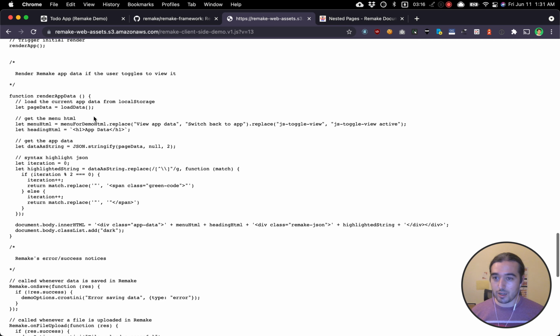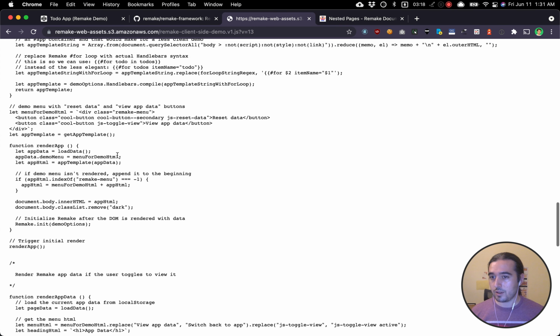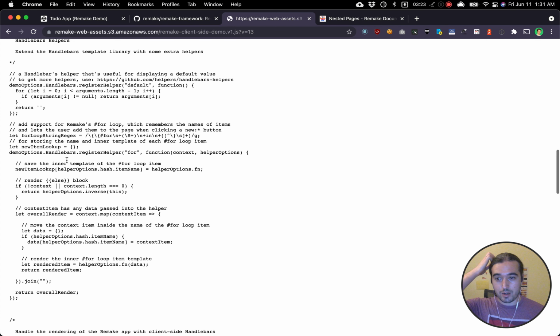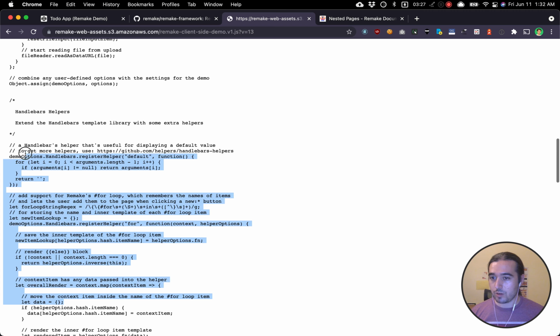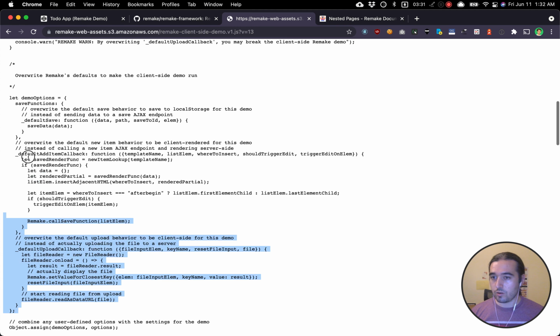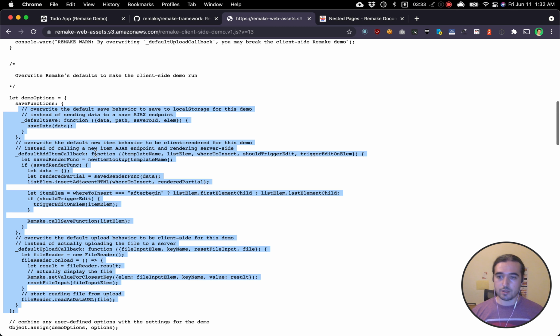So there's actually not a lot of code here that you need other than, obviously, rendering the app with honestly whatever templating engine you want, adding a few helpers to your templating engine, and then overriding Remake's default functionality of saving data, adding items, and uploading data.